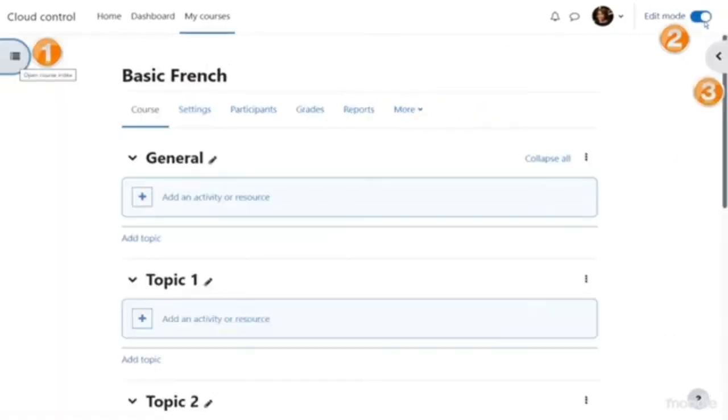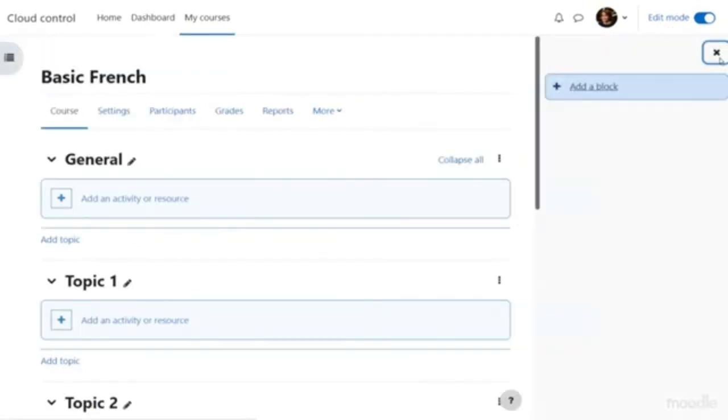So now you can see edit mode is on, that's where my number 2 is, and you can see on the left, the course index has been collapsed, so we can view the whole page there, and we can click to open it again if needed. Also, on the right-hand side, next to where I put a number 3, there seems to be a tantalizing little arrow wanting us to open it up, and this is what is called a block drawer. Let's open it up, where you can add blocks.